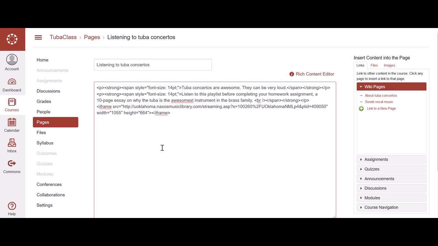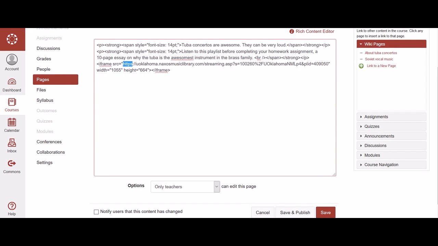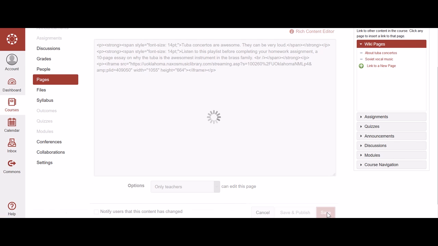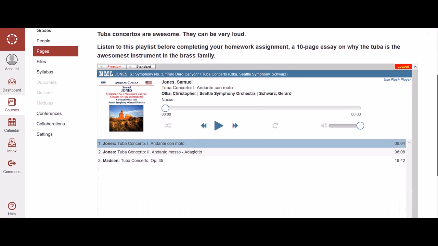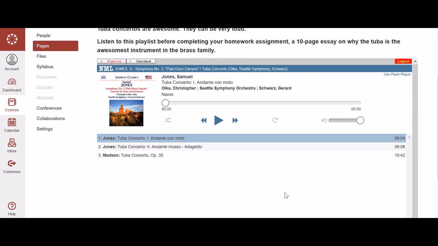Next, and this is very important, you need to add the letter S after HTTP. This is a security feature that is required by Canvas. Now we save the page. The playlist appears right in the same window, and we can click the play button to listen to it.